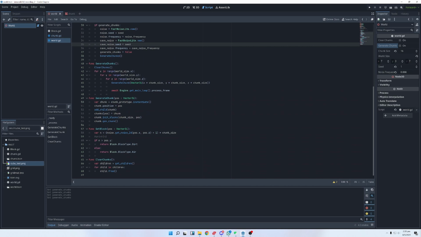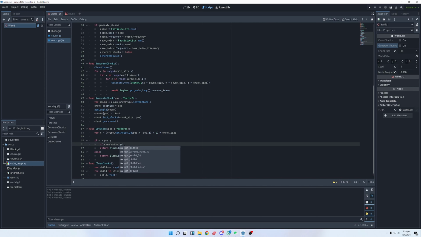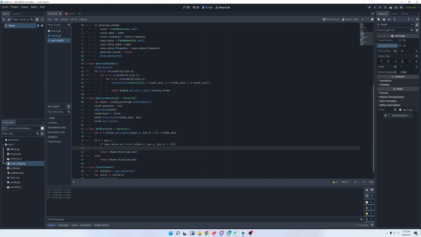And the way we'll do the caves is when we're getting this block here, if it's dirt, so we're not going to do caves in the air, so all the caves will happen below where the dirt line is now. And what we'll do in here is go if cave noise get noise 3D, grab the position, and let's just say if it's greater than minus 0.5, I think it was, then we will return dirt.